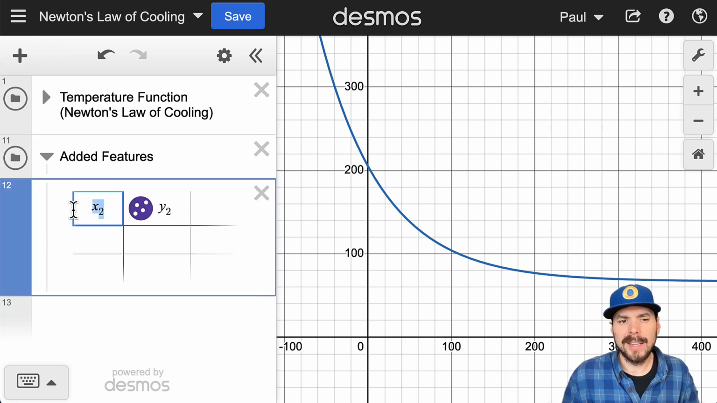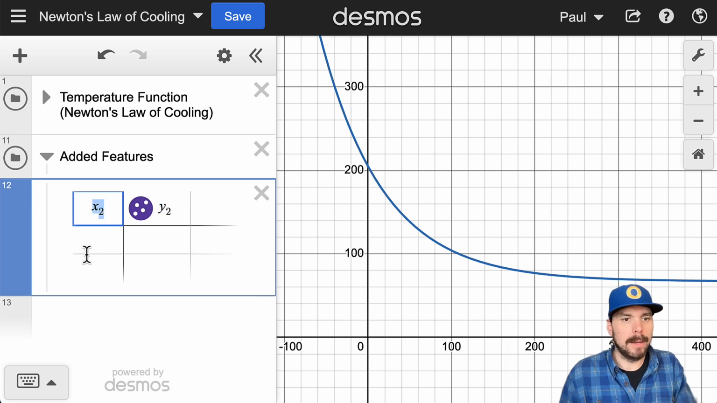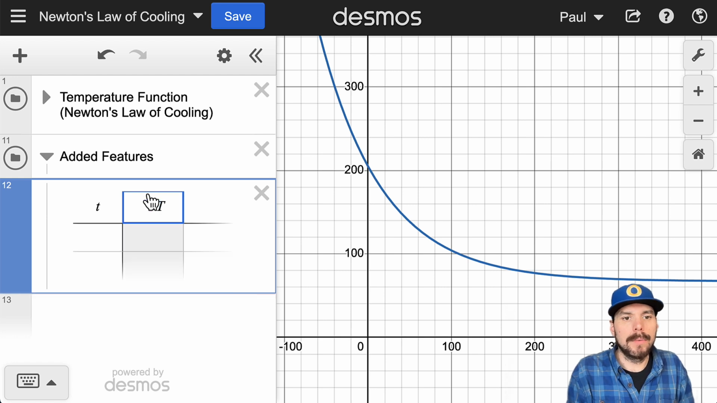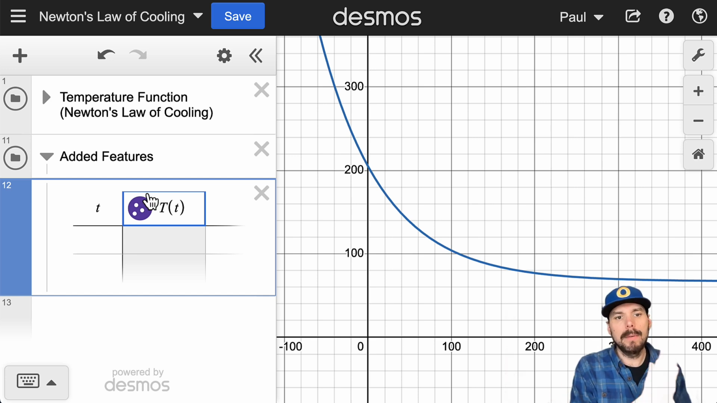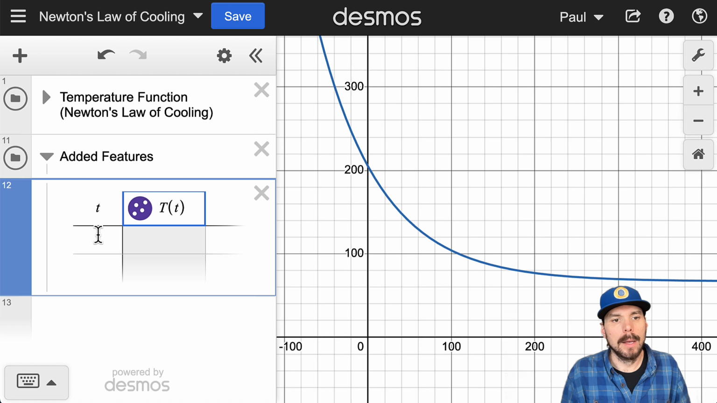This usually defaults to X1, Y1. I think I maybe already did that and didn't start with a new graph, so it's going to the second subscript. But I'm actually going to change it and use the variables that I'm already using. That would be a lowercase t, and then I defined a function with an uppercase T, so I'll just use that function notation. So instead of inputting points, I'm actually inputting t values, and it will evaluate the temperature.